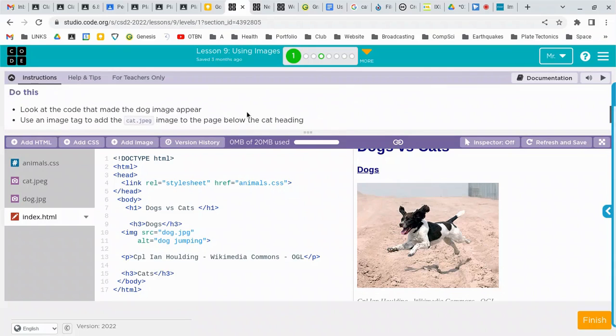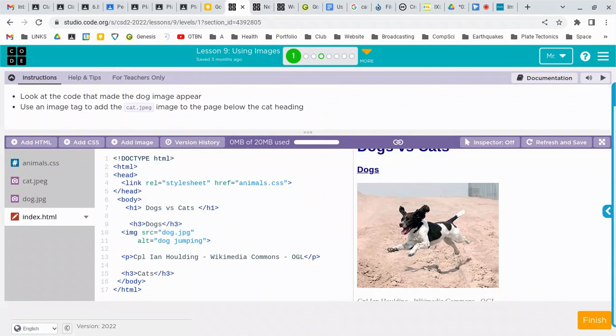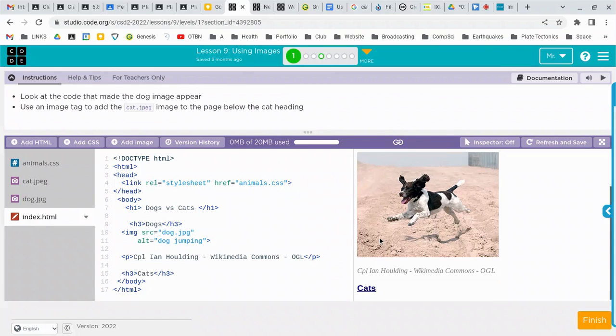Here's our dog. Do this. Look at the code that makes the dog image appear. Okay, so we look over here. It says img, src equals dog.jpg, alt equals dog jumping. There we go.